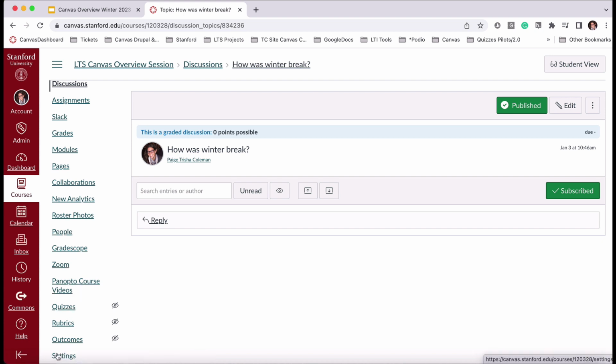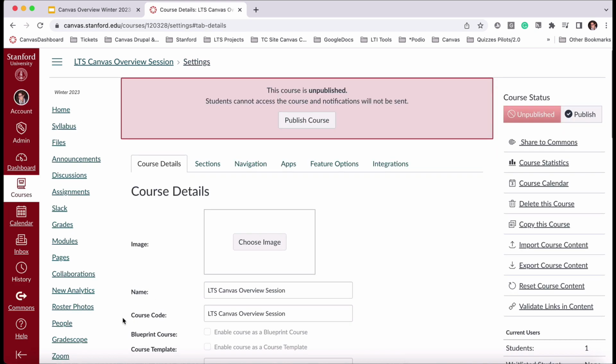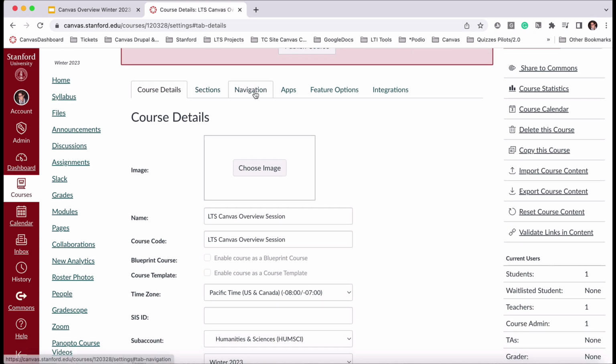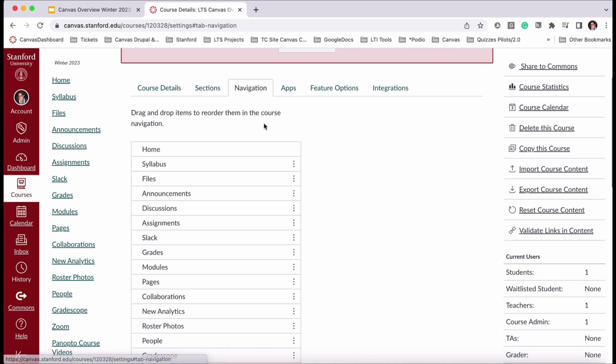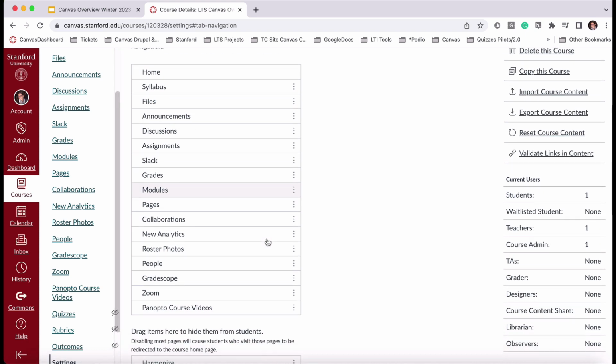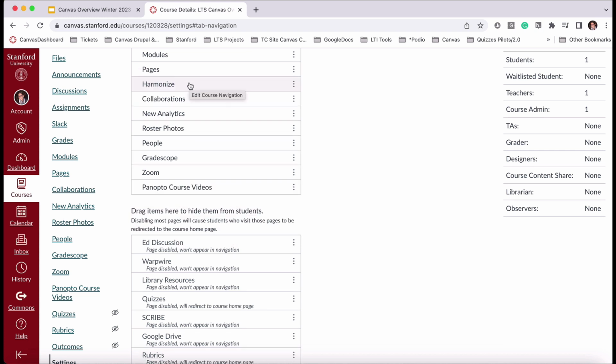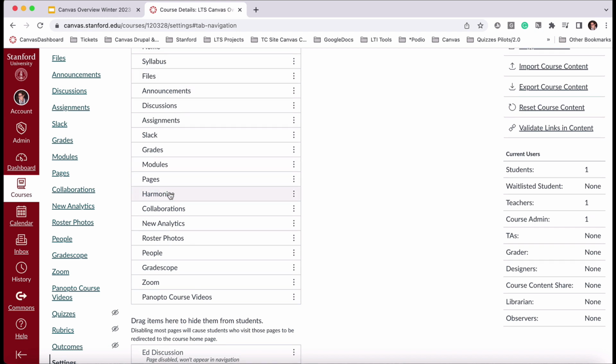So I'm going to navigate down to Settings. I'm going to click on Settings. I'm going to scroll up and select Navigation. And as you can see here, these features and tools mirror the ones on the left. I'm going to scroll all the way down and look for Harmonize. There it is. Now, to activate this within my course, I'm going to drag and drop it up. In fact, I'm going to drag and drop it up under Discussions.